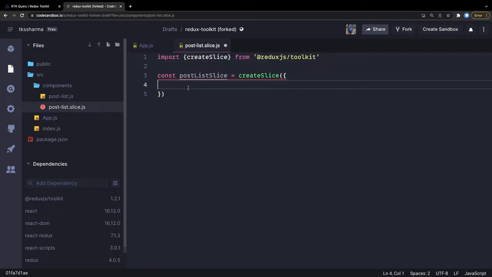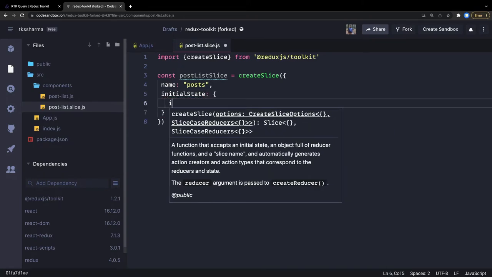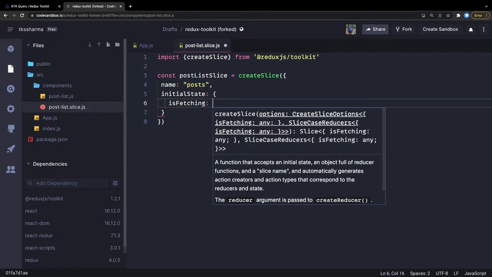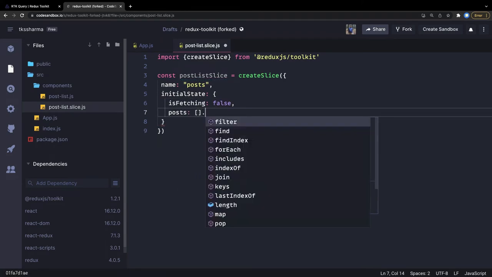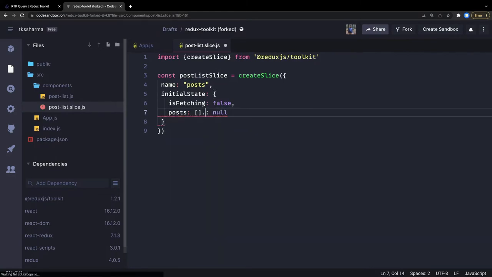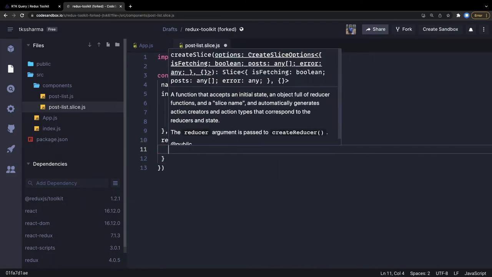Okay, now let's put a name which is posts. We can also define the initial state object here, and inside initialState let's say we are creating these variables: isFetching, which is a boolean, initially false; a list of all the posts, which is an array; and error initialized with null. Okay, so this is our initial state, and all the reducers we can define, these are like actions.